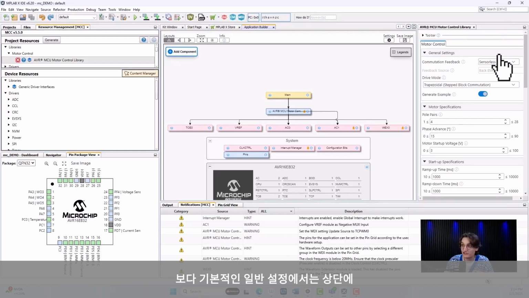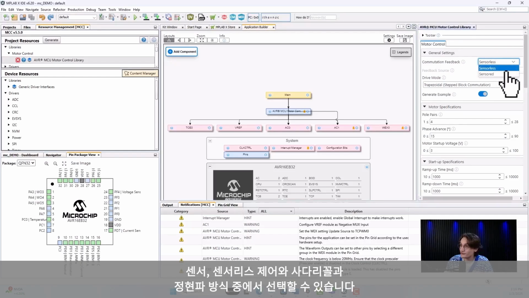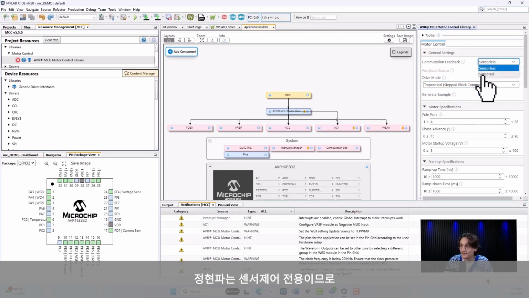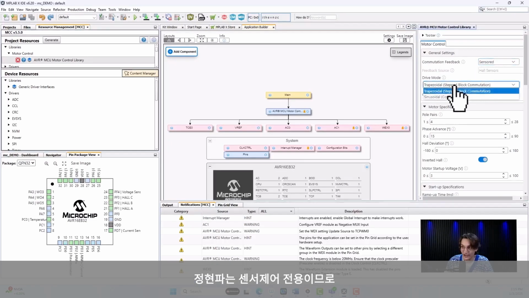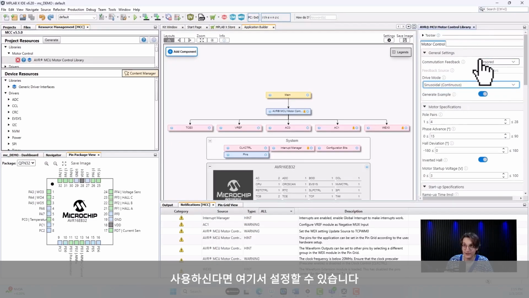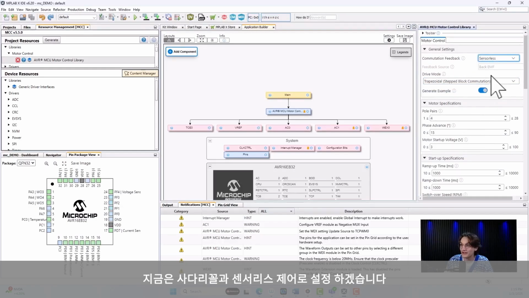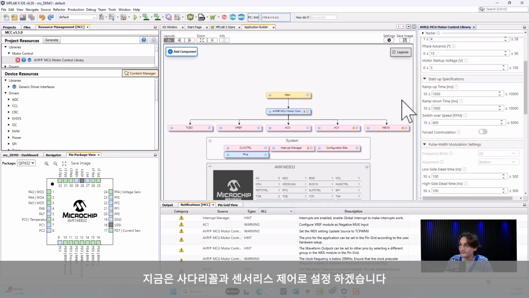For more basic general settings, up at the top, you have the choice between sensored and sensorless, and trapezoidal and sinusoidal. The sinusoidal is only for the sensored option though, but it is right there if you want to look at it or check that out as well. For right now, I'm going to keep it at trapezoidal and sensorless.